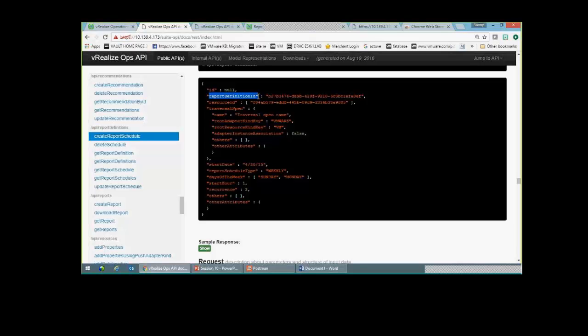This is where browsing the API is important. We need to know what is the unique ID of the report which you want to run. Then it talks about the resource ID. So it basically talks about what object you want to run that report on. Remember, we ran that report on the lab data center, so I need to know what is the UUID of the lab data center.